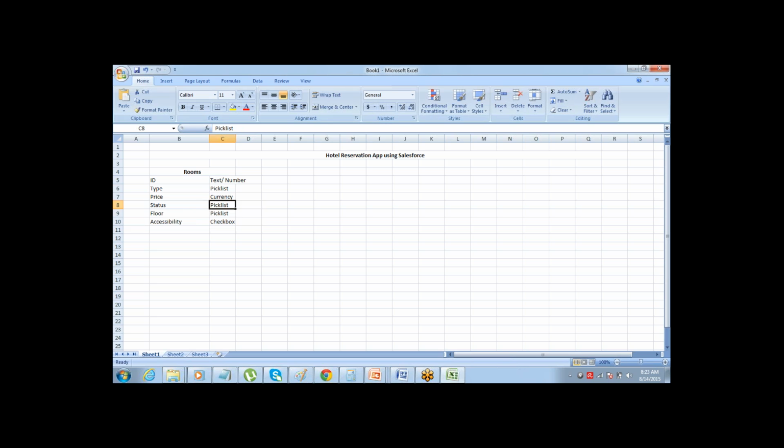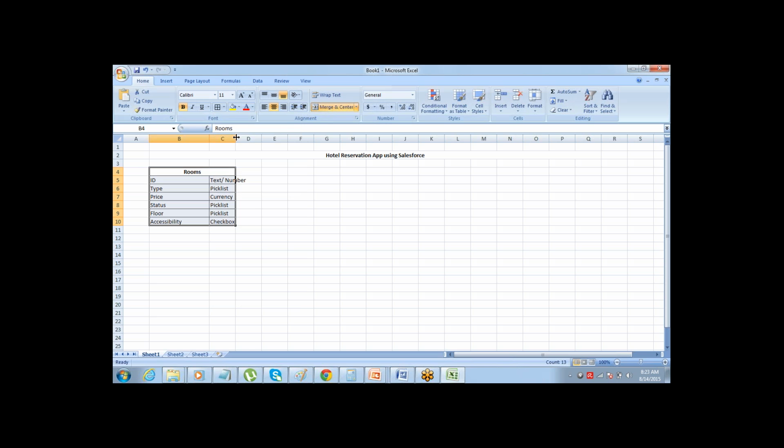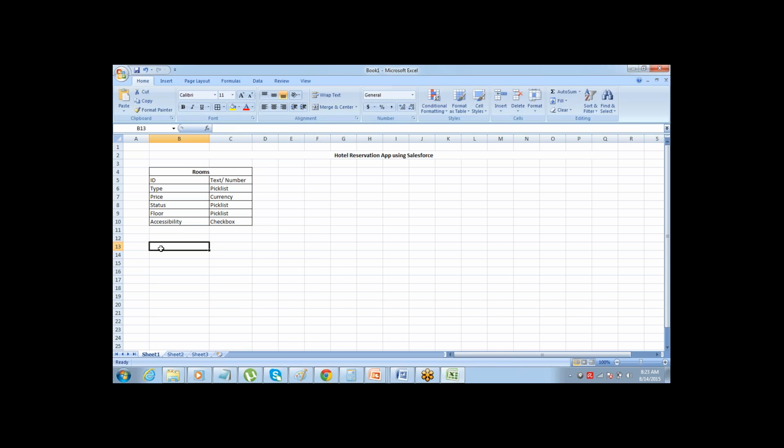Fine. So this means you can have more features and more fields to define the room. It depends on the hotel. So we'll just work with these fields. Then on the other hand, I need a table to track the customers.